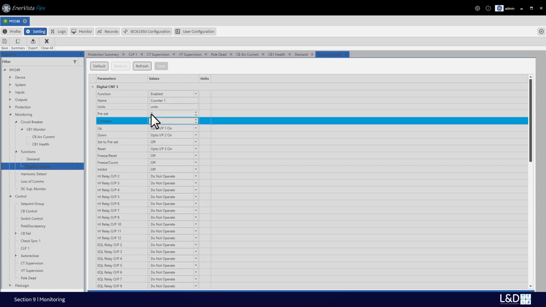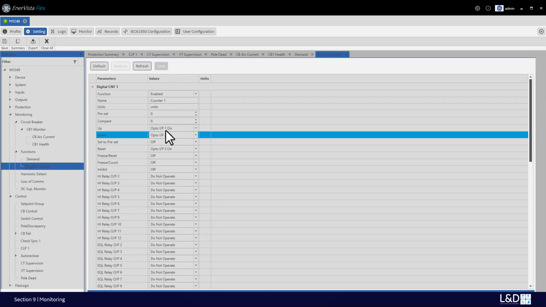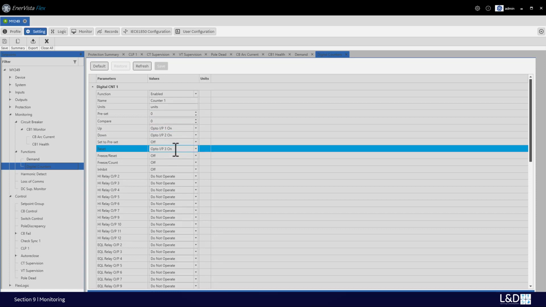So in this demo, we are going to set the counter up by input 1 and counter down by input 2. And we're going to use reset as input 3. Just do a quick demo.